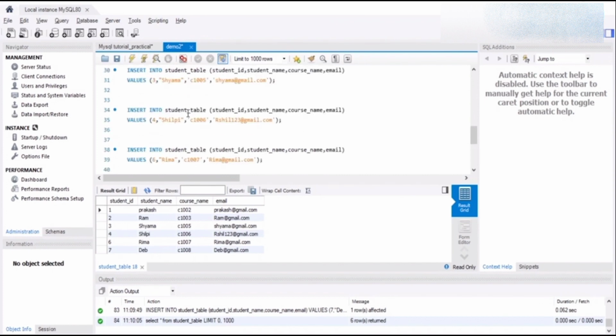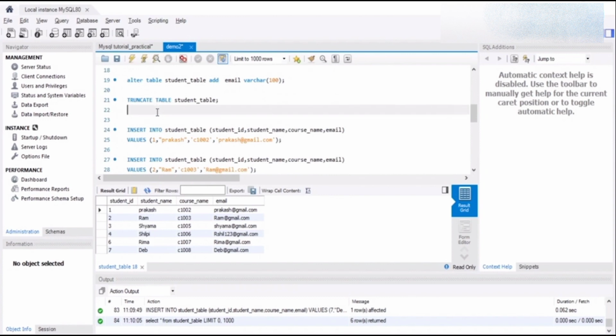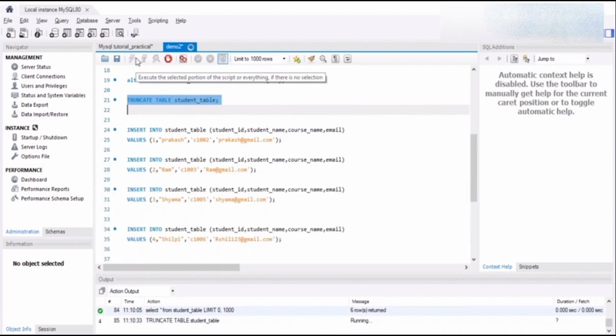Now we are going to use truncate table. How can you use truncate table? You need to write the command truncate, then table, then the name of the table you need to truncate. For my case, it's the student table. Now let me execute that.